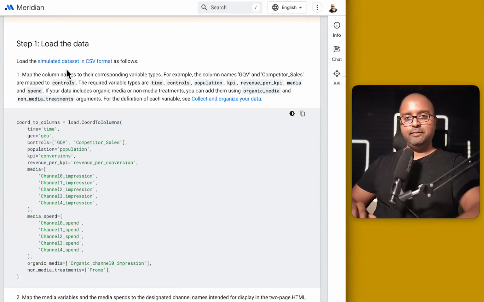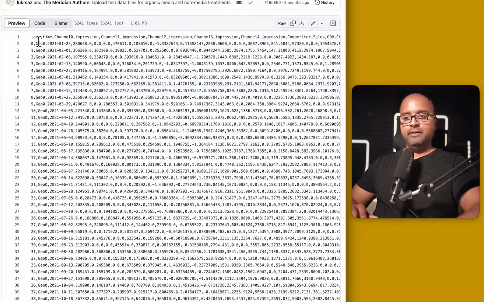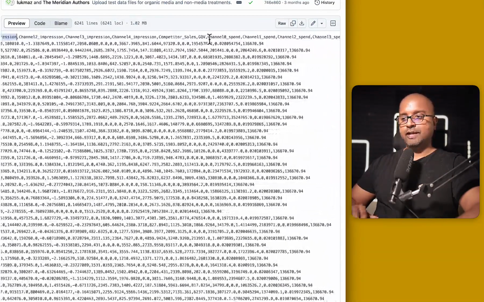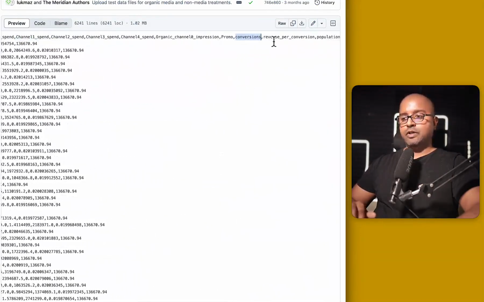Now you might be wondering, what kind of data are we using with this MMM? Here we have a sample data set that Google has generously provided to us. If I click on this, you'll see that it opens up a repository with the data that we have. It's a comma separated table. So we have the geo, time, channel 0 impression, channel 1 impression, and all the way along to the spend channels here as well, and some conversions, promos, and population.